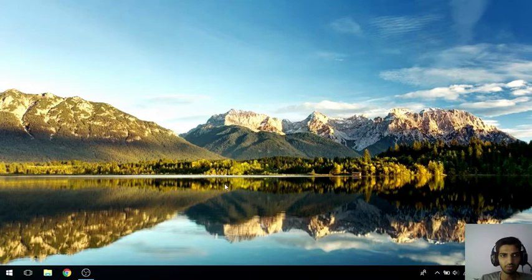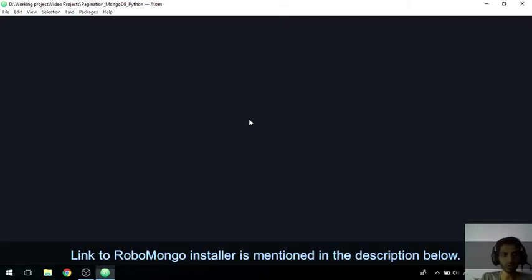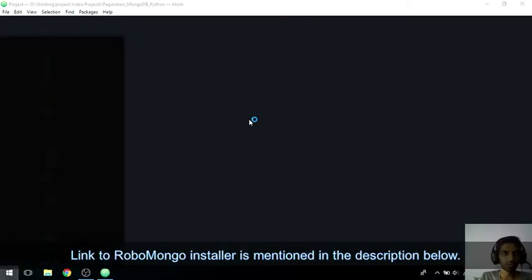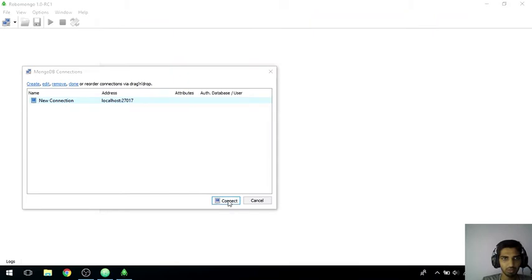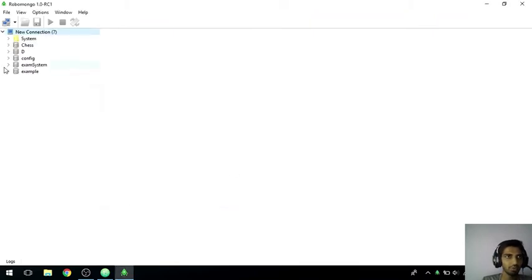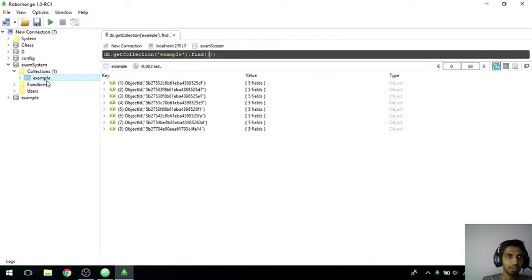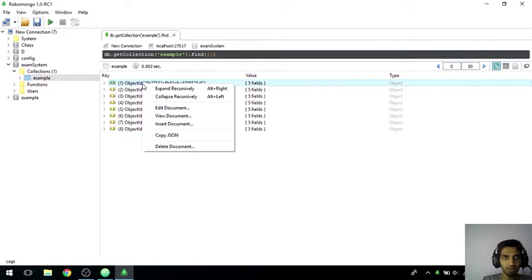Okay, it got started. Now to view all the entries in the database and to check the database, we will be using RoboMongo. Now we will be using the exam system database. Here we have a temporary collection named example. We will check what is there in the records.